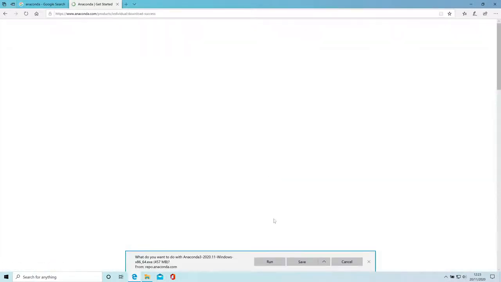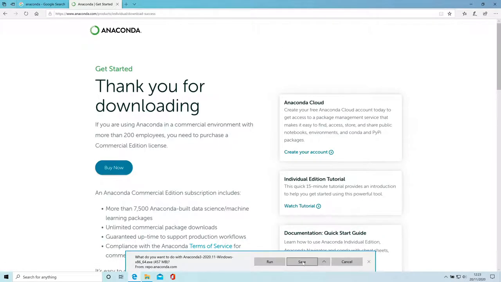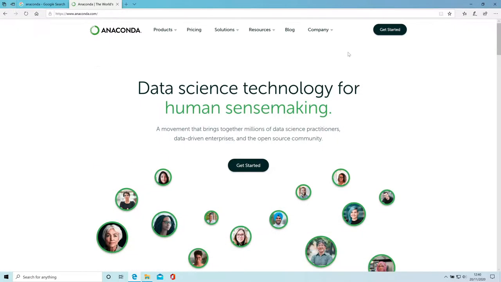When you hit that, down the bottom you'll see Run or Save. I'm going to click Save. As you can see here on the left-hand side, it is a pretty large file, so this can take a few minutes depending on your system. I'll be back in just a few minutes when this is completed. Okay guys, so here we are back and Anaconda has finished downloading.